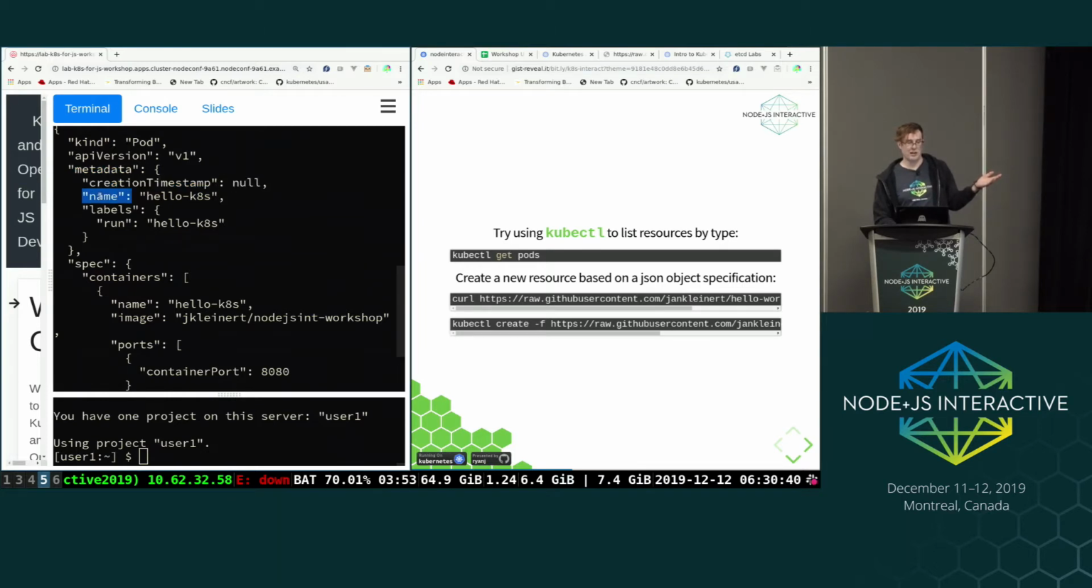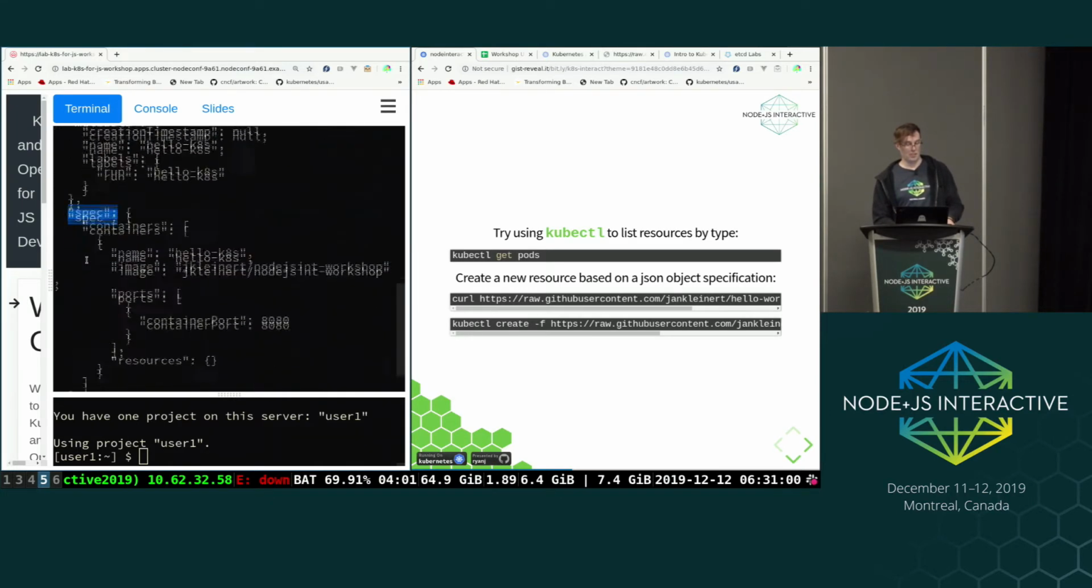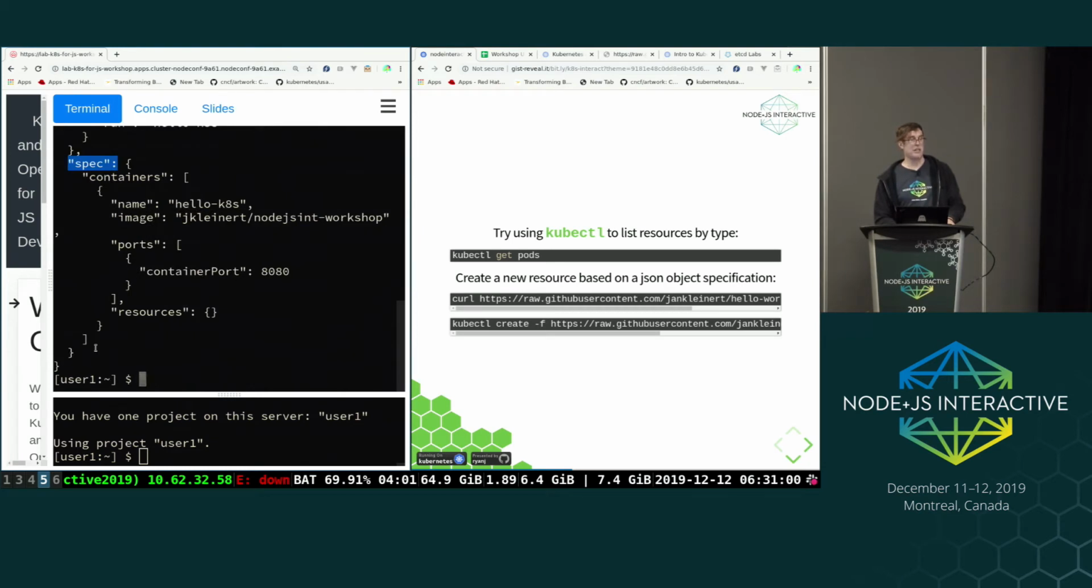It has an ID or a name that will need to be unique within this namespace. And then there are some labels that we'll learn more about in the next section. And then, like I said, there's a spec. And currently, we don't have a status. That's because we haven't created this yet, and Kubernetes will start filling in the status as it makes progress towards achieving the spec that we've requested.